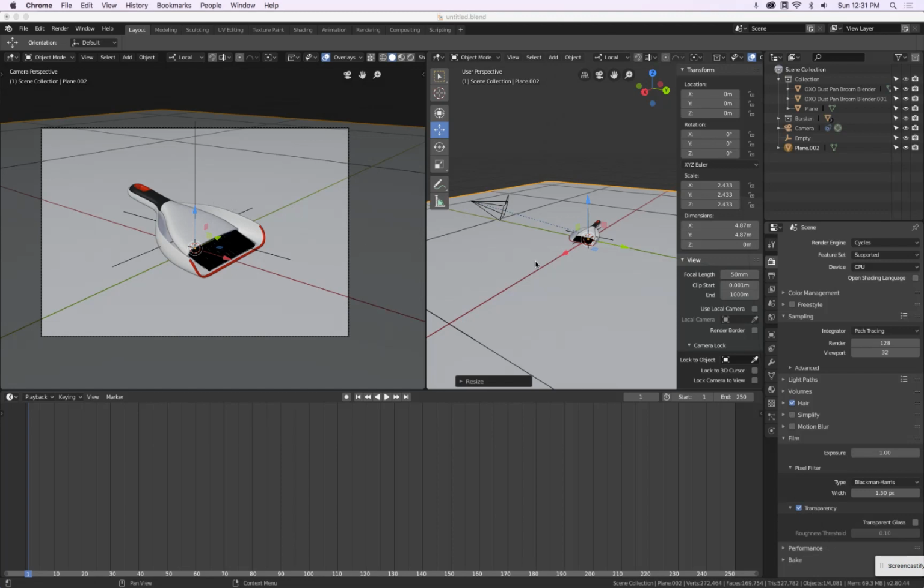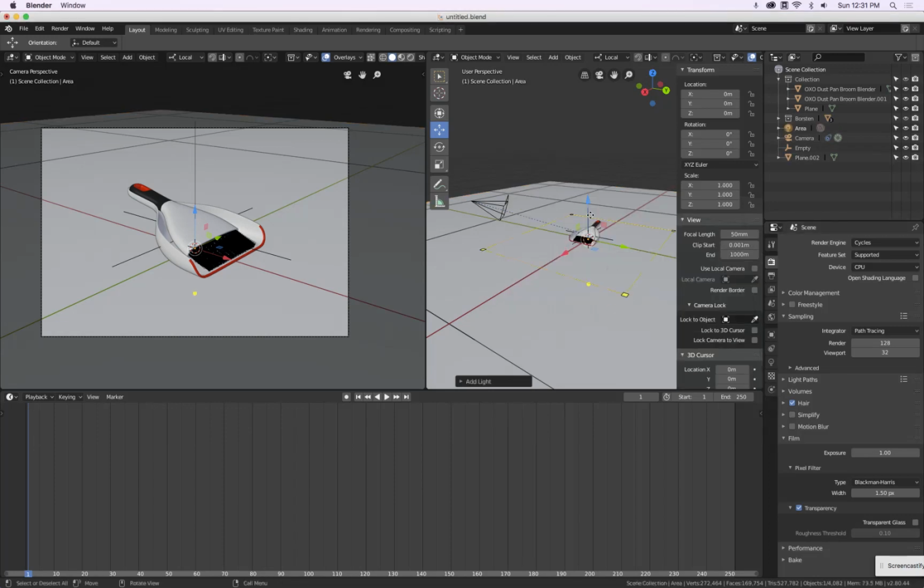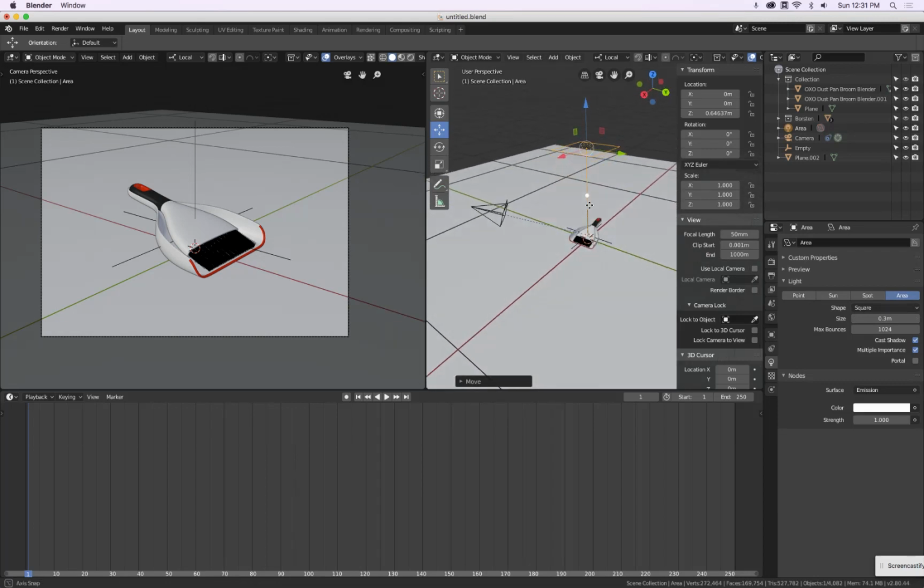We need a light. Shift A, light. There's an area light. Okay, move this one up. The area light obviously is way too strong, I know that. So maybe a 1 meter is too big, maybe 30 centimeters. Okay.